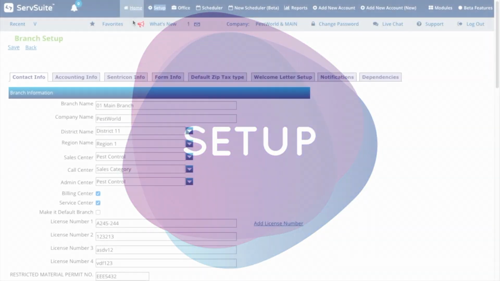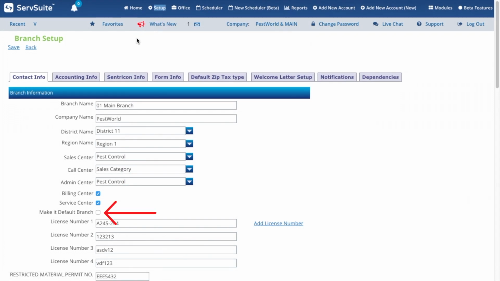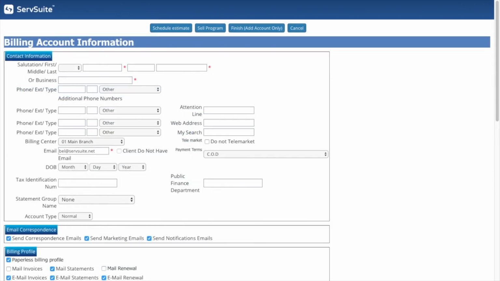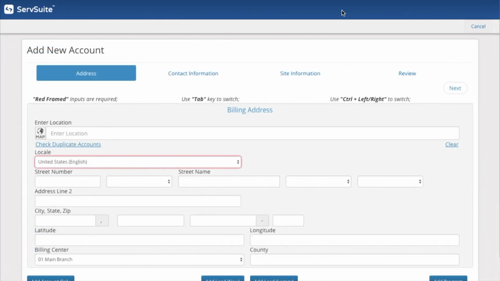A new checkbox was added to branch setup on the Branch Information tab: Make it default branch. When you add a new account using the old or the new Add New Account option, the default branch that you have selected will show as the default billing branch.